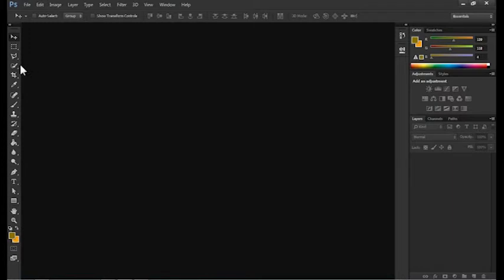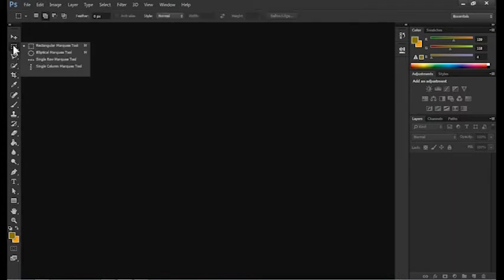Now you can get to those additional tools in 2 ways. If you prefer to use the mouse, you can simply click and hold your mouse button down and you'll get a flyout menu where you can move your mouse cursor to another tool. You let go of the mouse button and sure enough you've got that other tool selected.